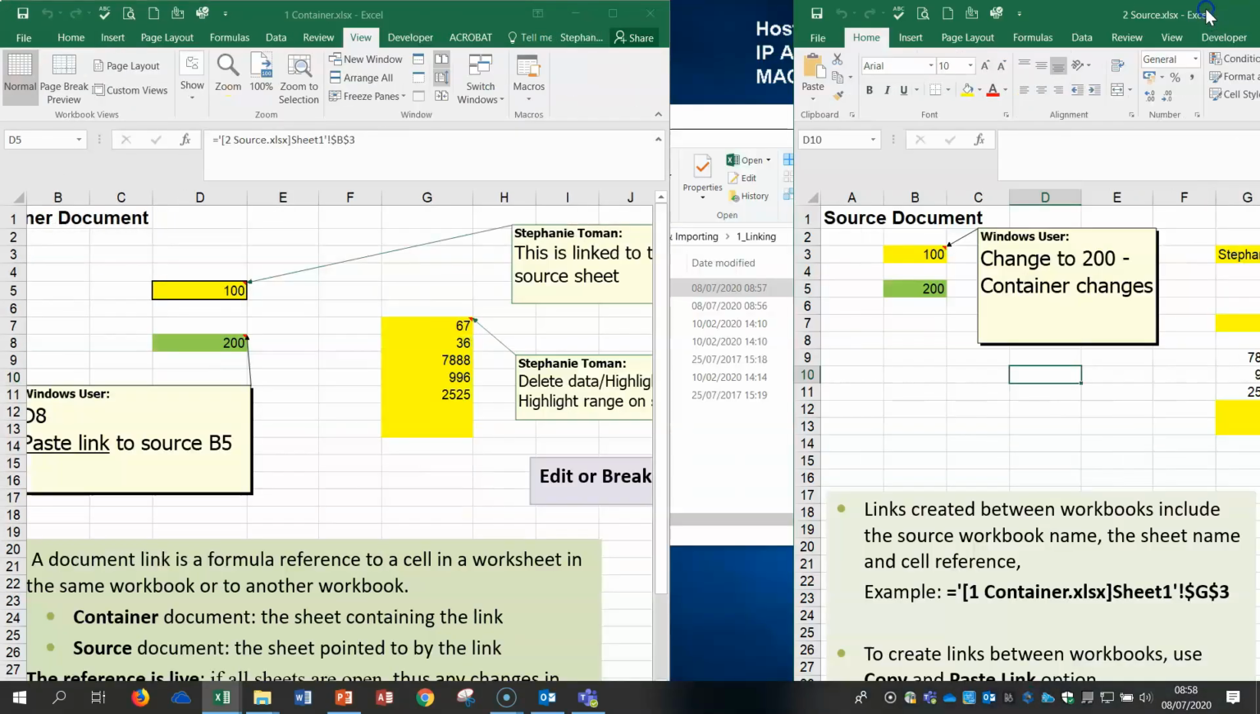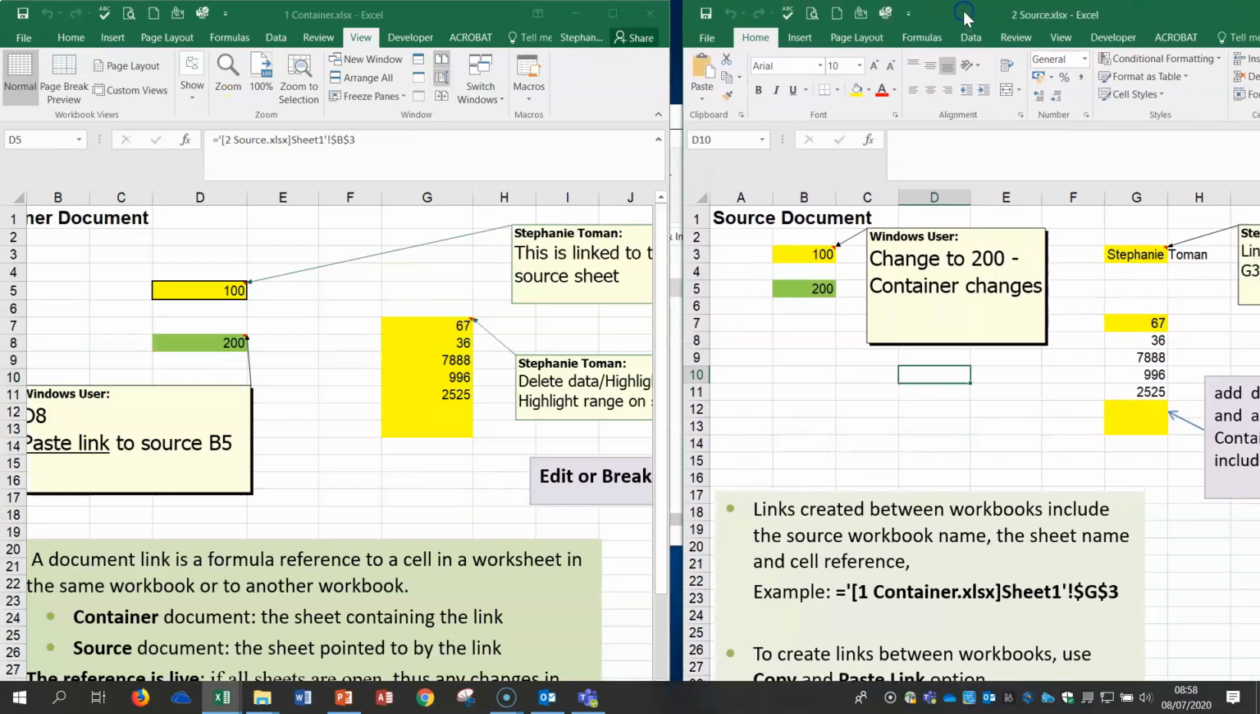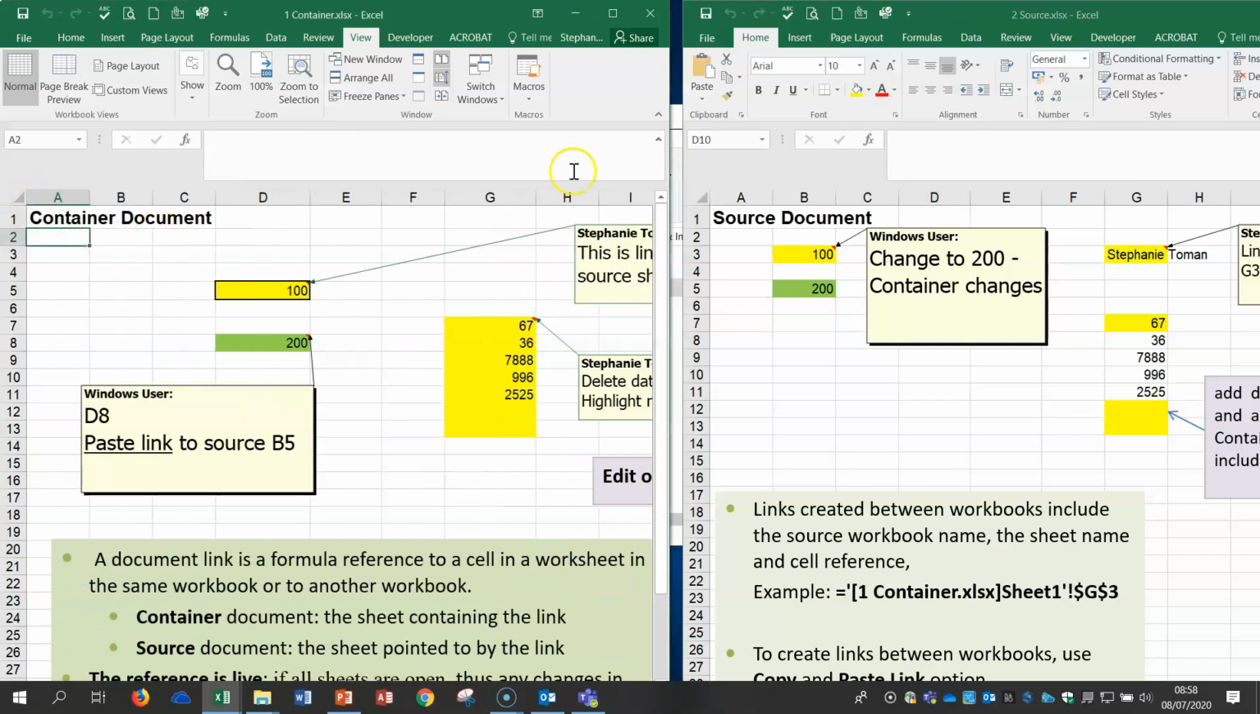Oops, let's bring it out a little bit. So you can see that this is the container document and this is the source document. Doesn't really matter because I've done a few changes between the two. But if we click on this one here, you can just see a basic value in the formula bar. But if we click on this one, you can actually see that there's a source there.